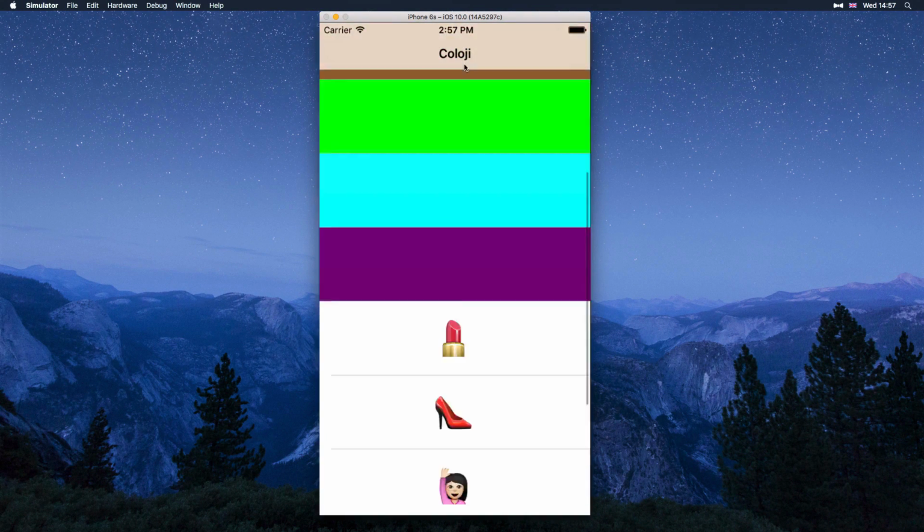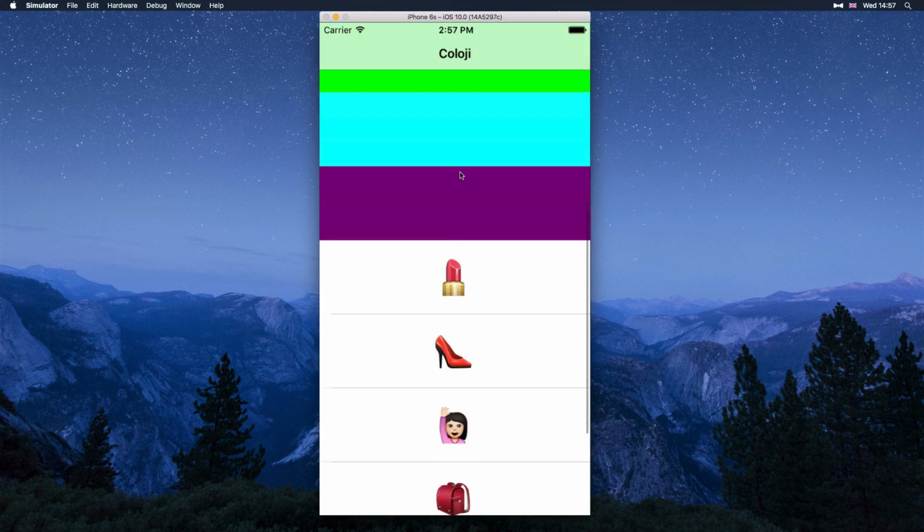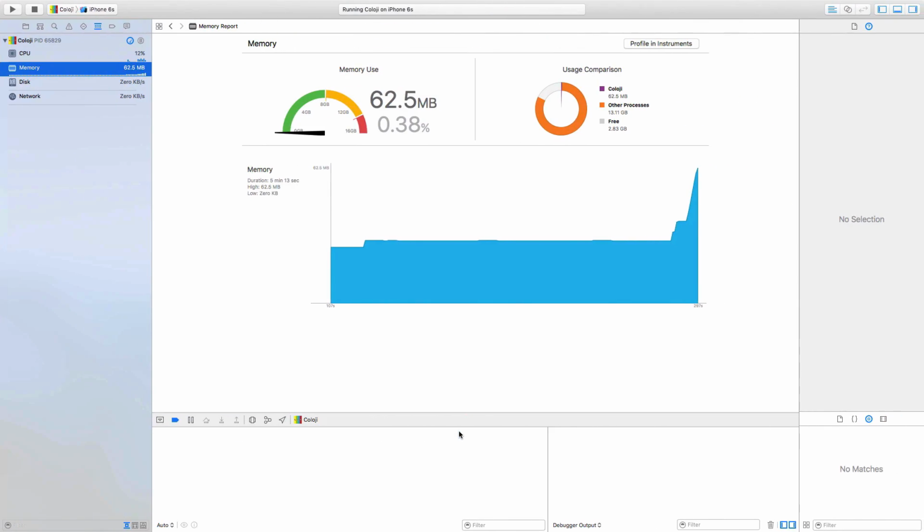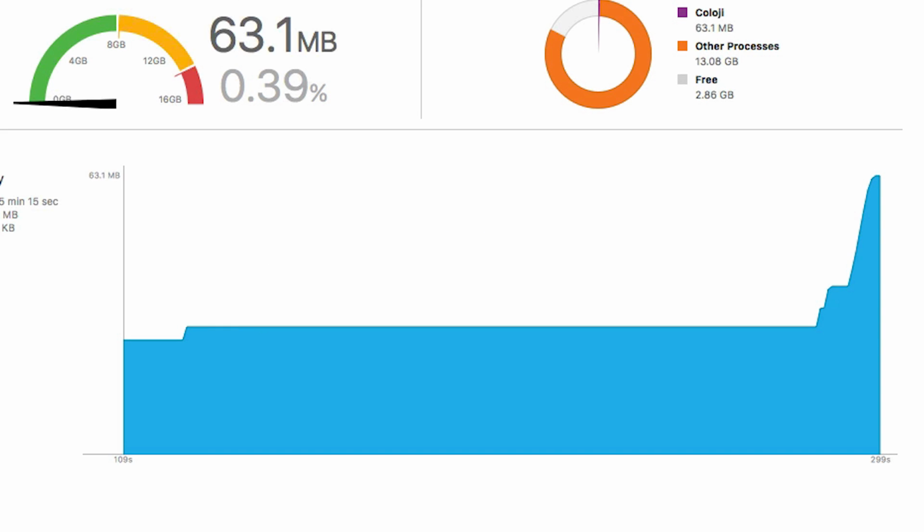However, it's got a bit of a problem, and you can see as I scroll around, if you take a look at the memory usage graph, you can see it jumps up and it stays really high, indicating memory leaks or something. The memory used by Kologi seems to continuously increase. This is indicative of some kind of memory leak.